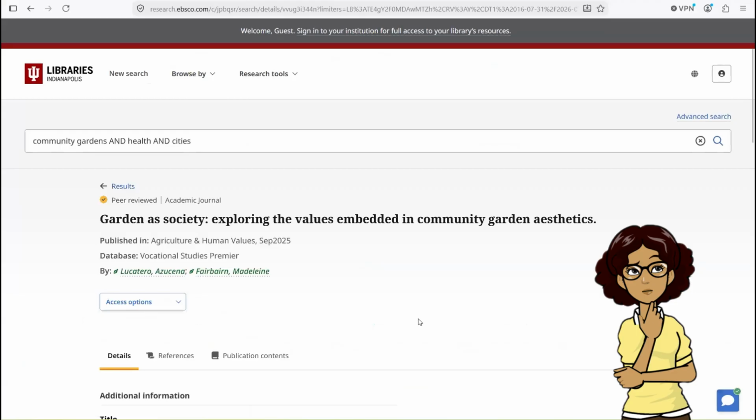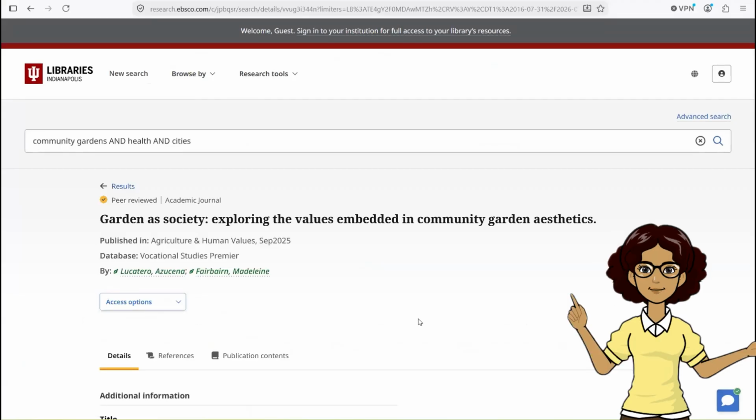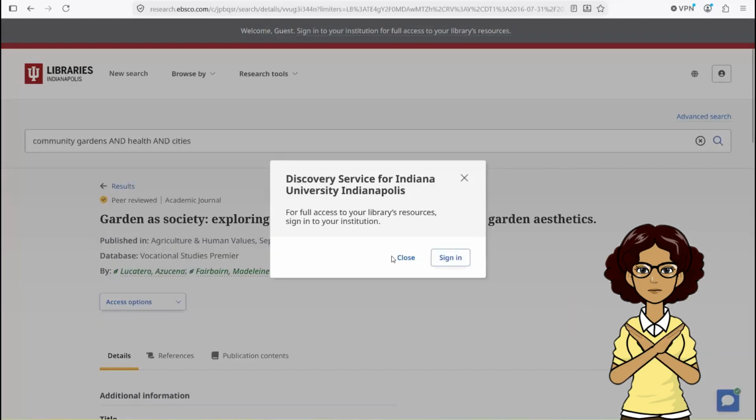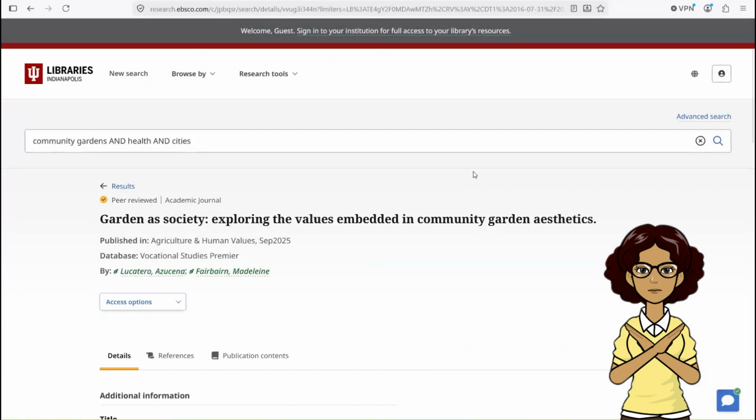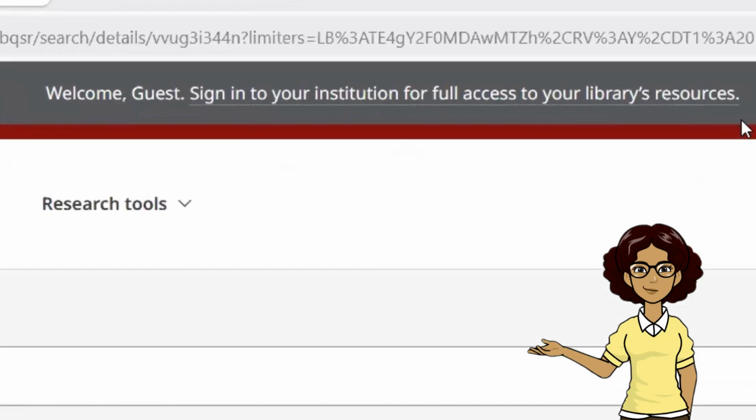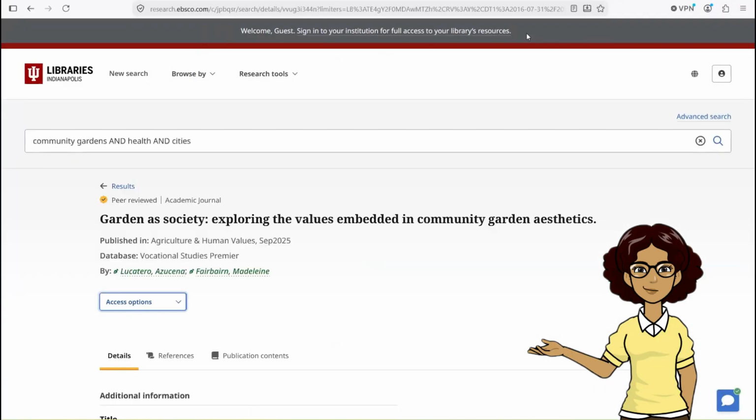Now, it is important to mention that as you're navigating the databases, if I want to read this article, I am given this sign here that's letting me know that I can't access it. That's because if you also notice at the top here, it says welcome guest, because I'm not logged into the IU system.